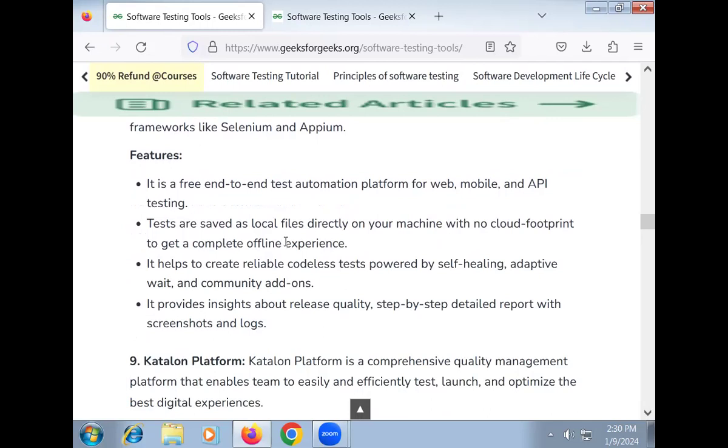Tests are saved as local files directly on your machine with no cloud footprint. It helps to create reliable, codeless tests powered by self-healing, adaptive waits, and community add-ons. It provides insights about release quality, with step-by-step detailed reports with screenshots and logs.